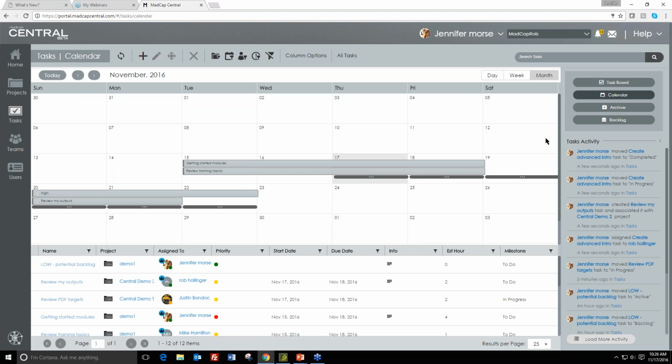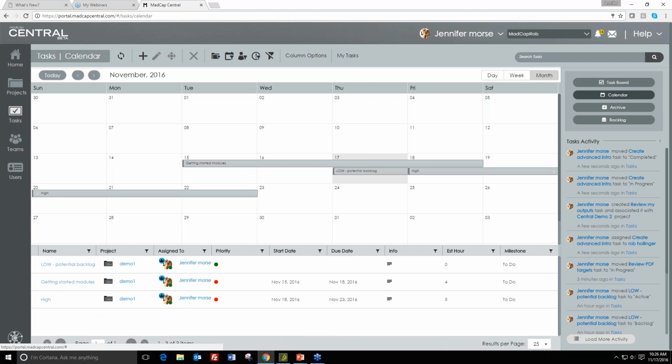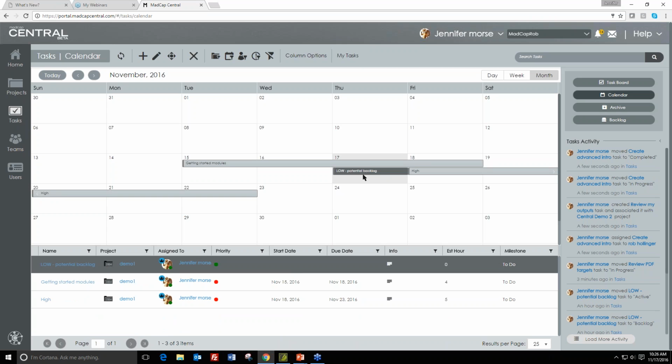Again, I'm looking at all of the tasks here, but maybe I want to switch and just look at my tasks. I can see how my week and my month ahead is stacking up in terms of what's coming up and what's due. If you click on any of these, of course, it highlights it here in the calendar for us.